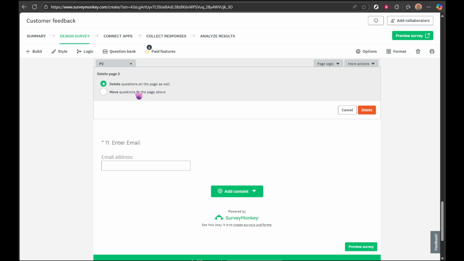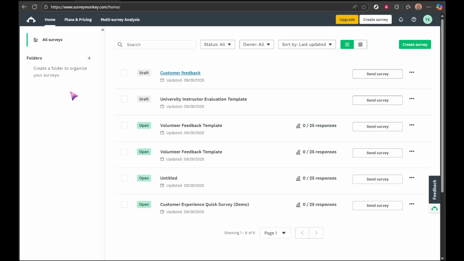Open your preferred web browser and enter the URL to log into your account. Once you're in, you'll be greeted by a dashboard displaying your ongoing survey projects. Take a moment to familiarize yourself with this view, as it's your central hub for managing all your survey endeavors.